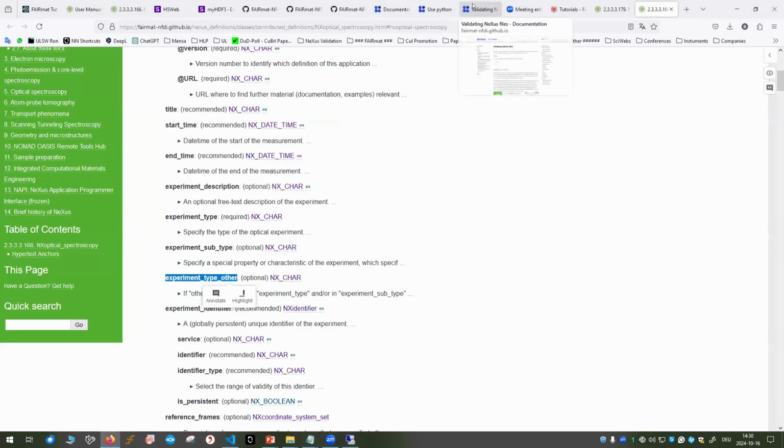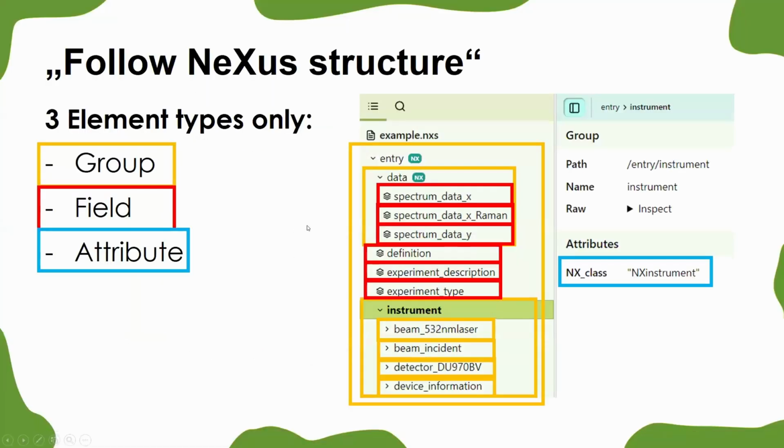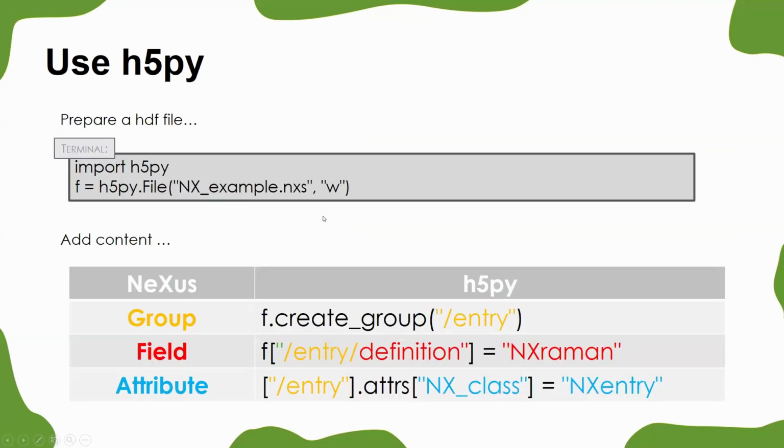All right. So now we have this so far. How do we create this now with H5Py? In principle, you see all the commands you need here on this page. That's everything you need.